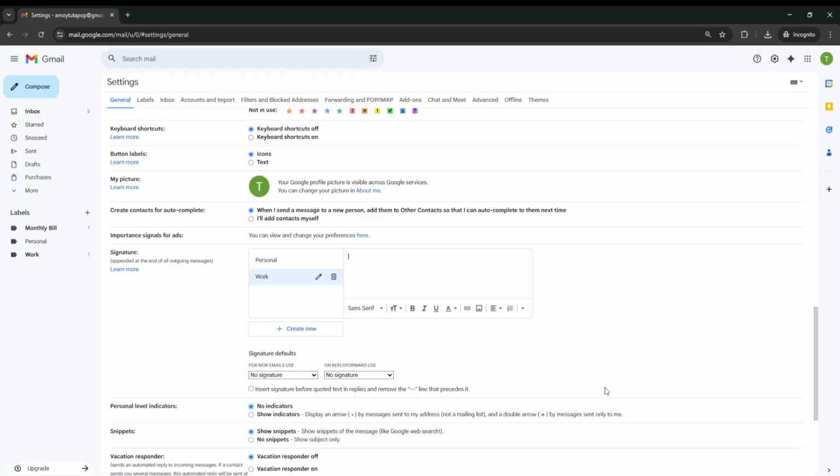Once your image is uploaded, Gmail gives you control over its size. You'll see options for small, medium, large, or original size. Choose the one that fits best with your overall signature design. You want your image to be visible but not so large that it overwhelms the rest of your signature content.